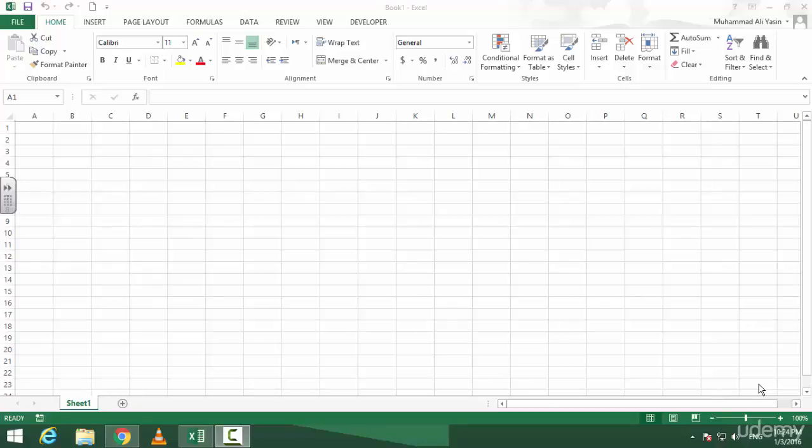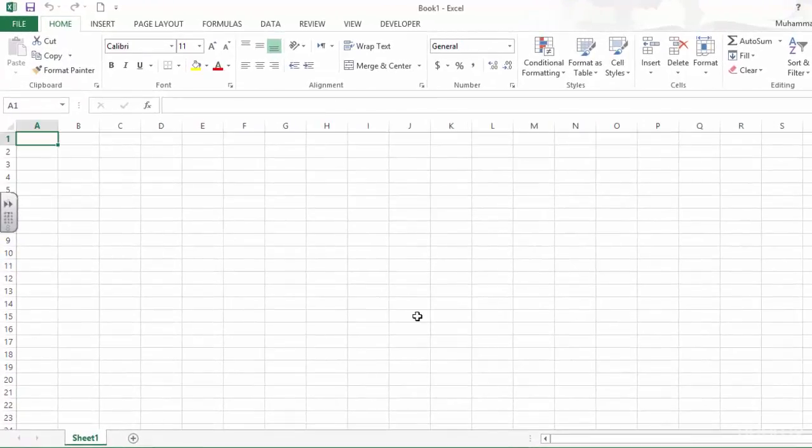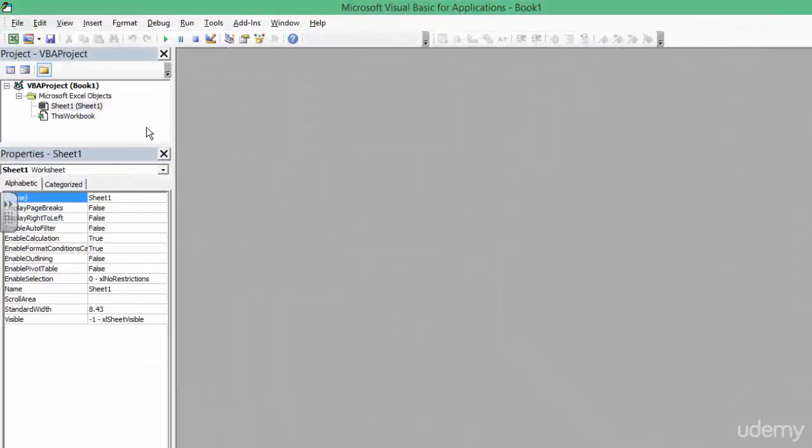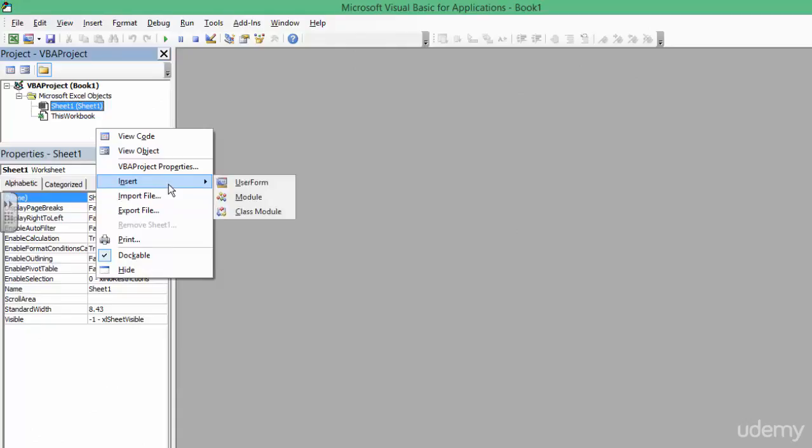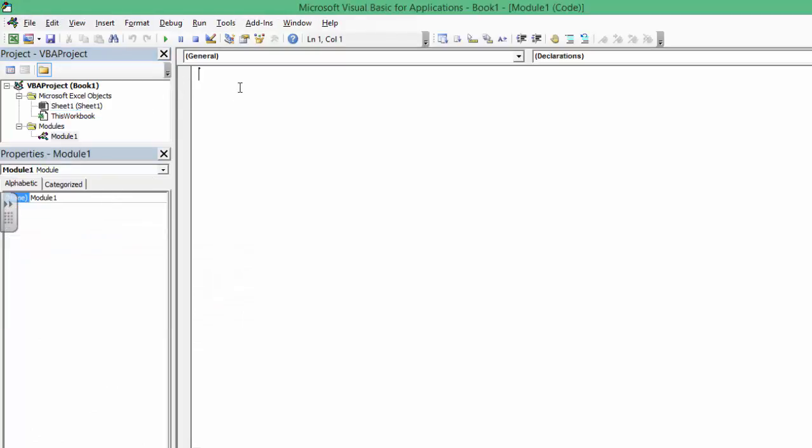This is a tutorial on sheets and workbooks. So let us get started. First of all, we are going to go to Alt F11. Now in here we are going to create a new module and we are going to say sub testing. Okay, so first thing first, we are going to see how we can add a new sheet.